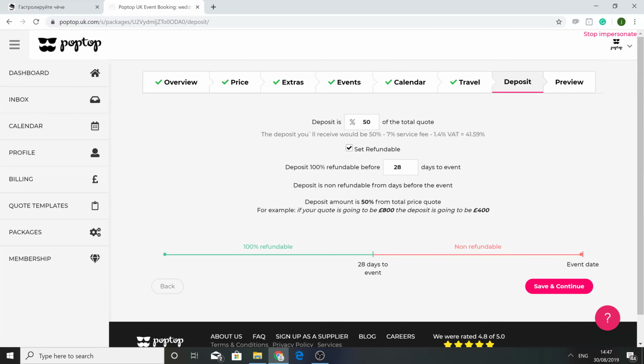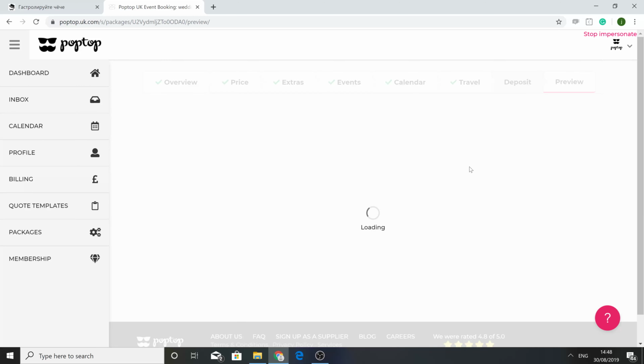This brings us to the deposit page, where we set how much of a deposit we want, so 20%. If it's refundable, we click this. If it's not refundable, we leave it unticked. And then we can also set how long it's refundable up until, so 7 days before the event. Then we save and continue.